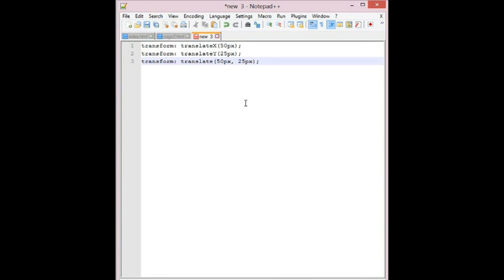Here are the three examples. The translate x function allows you to move an element on a horizontal axis. Translate y is for moving along the vertical axis, and translate is a shorthand for combining both x and y values. Translate, then translate x, and then translate y.